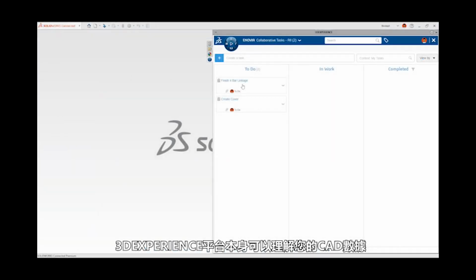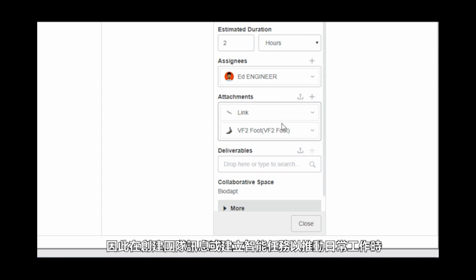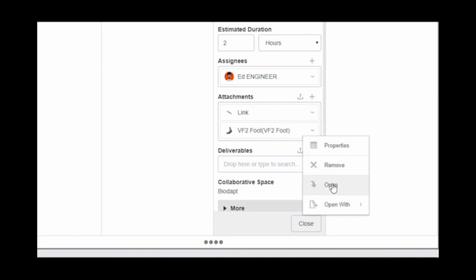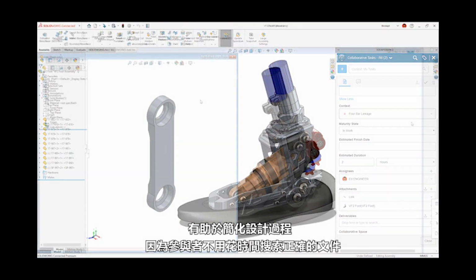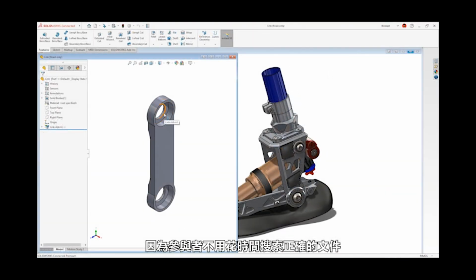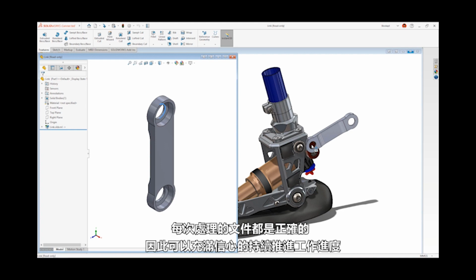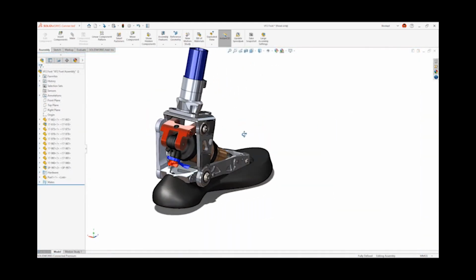The 3DEXPERIENCE platform natively understands your CAD data, so you can reference it while creating messages to your team or while creating intelligent tasks to drive daily work. This streamlines your design process now that contributors don't have to spend time searching for the right documents. They can move forward with certainty, knowing that they're working on the correct document every time.